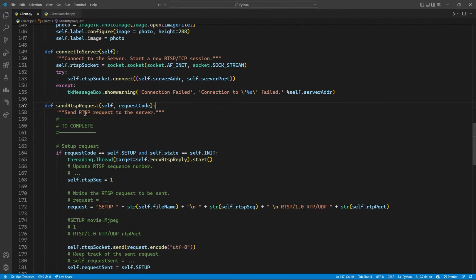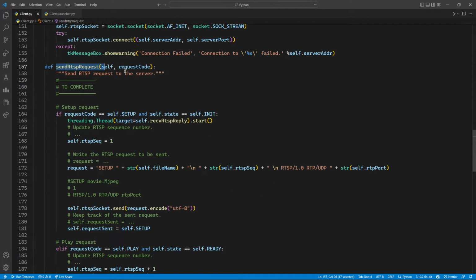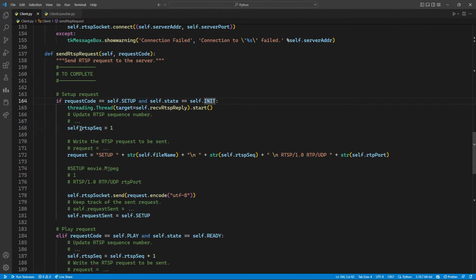Now this is the function which we were told to complete in this assignment. This function will receive the request code as a parameter, and we will check first that if this request code is setup and our current state is init. If that is the case, we are ready to move to the next step, which is that we are ready for receiving the video stream.